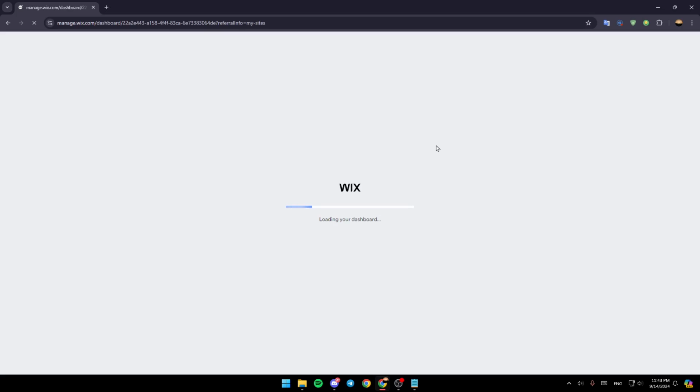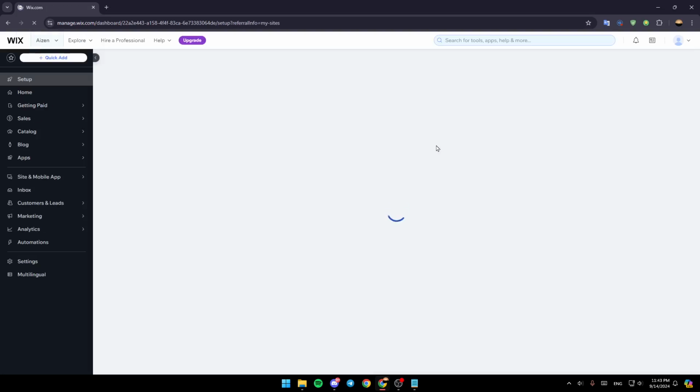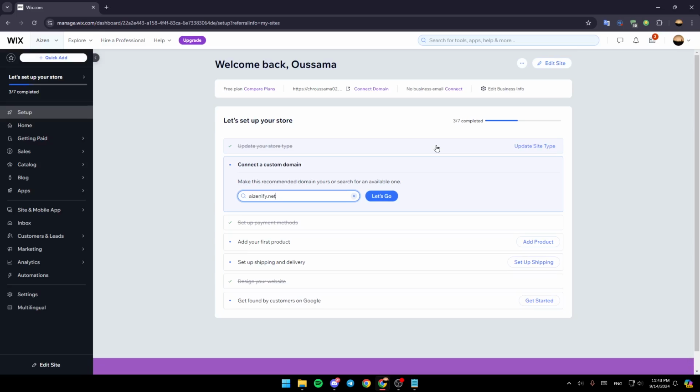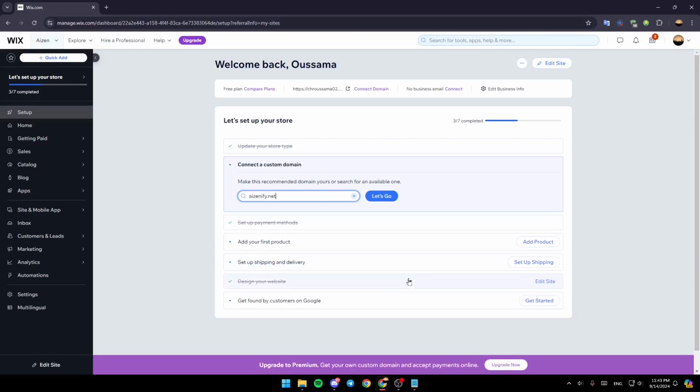And then this will take you to your dashboard. So just wait for your dashboard to load. And once you're here, as you can see guys, here in the left, you're going to find all of the sections. So here you're going to find the setup section, home, getting paid, and so on. So what you need to do guys right now is go all the way down until you find edit site. Go ahead and click on it and then they will take you to this page right here.